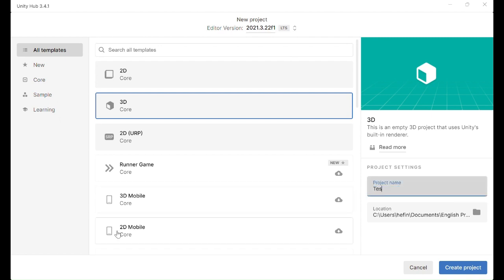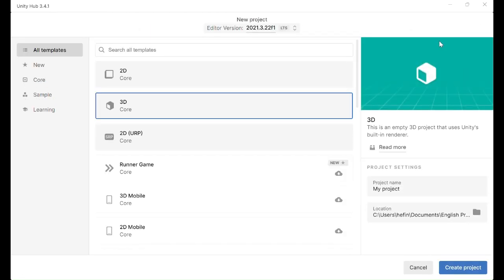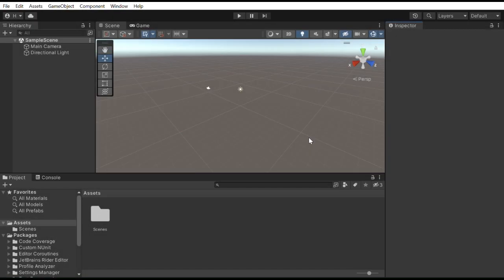And then rename the project whatever you like. I'm going to call this tutorial game and create project. And this should take a minute or so just to download the project completely. And there you go. When you open this, it should be like this. In the center there's the scene, on the left the hierarchy, the inspector, and the project and console.